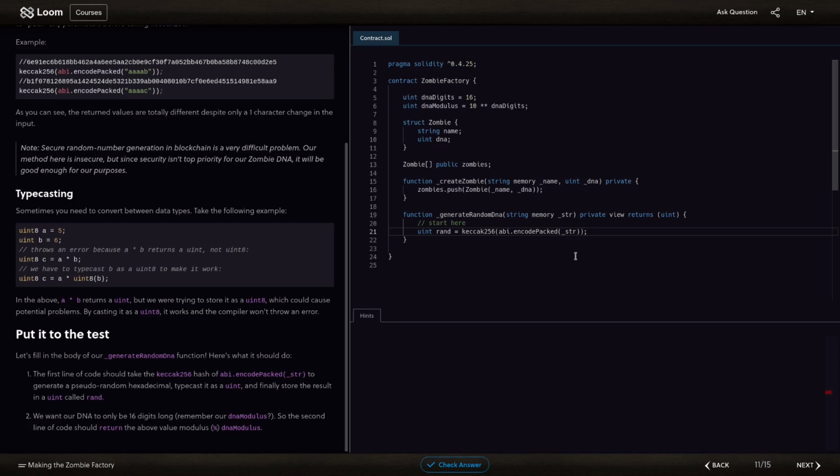But the problem is it probably returns like a string or something. I don't really know what it returns, but I guess we're going to want to typecast it to a uint, so we'll just pass it into uint here. There you go, and hopefully that's right. And we want our DNA to only be 16 digits long, so we're going to end up returning the above value modulus the DNA modulus. So we're going to do rand modulus DNA modulus.